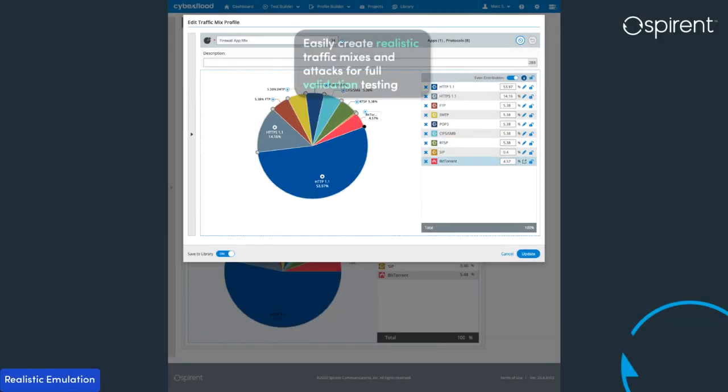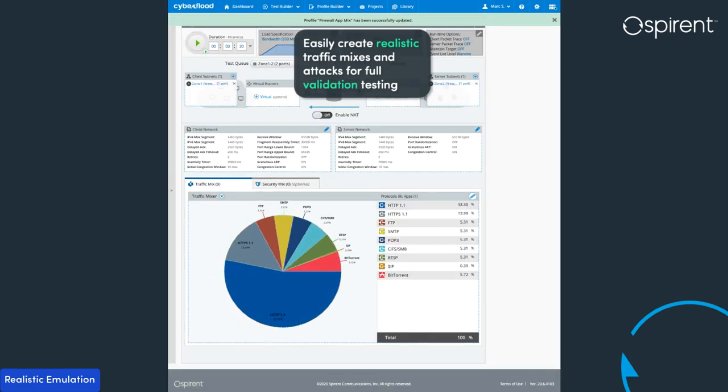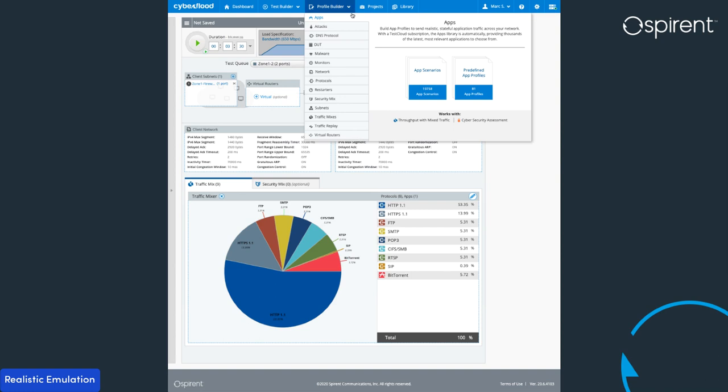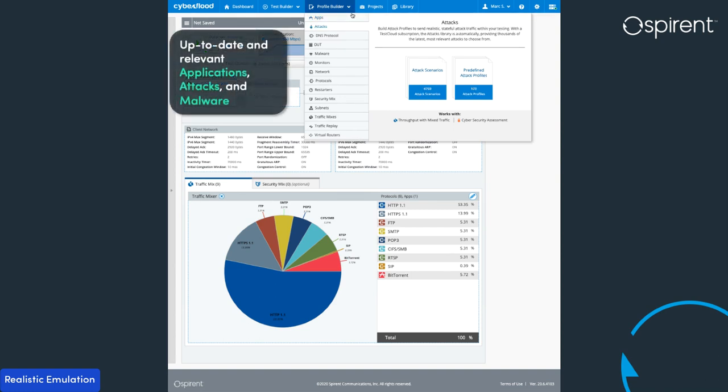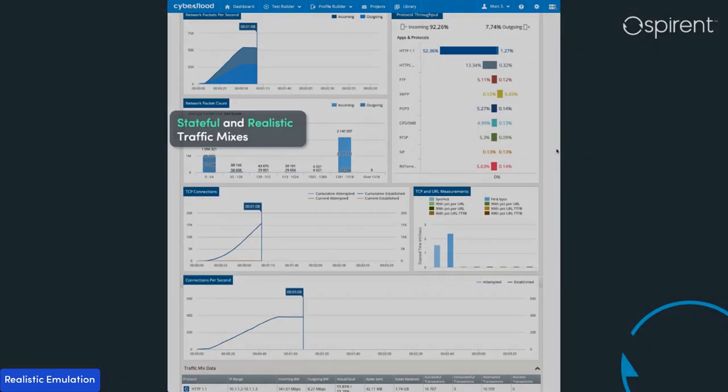Unlike other test solutions that use unrealistic traffic, CyberFlood provides real-world, stateful traffic testing with authentic, customizable payloads with realistic security, load, and functional testing. CyberFlood utilizes TestCloud, Spirent's threat application intelligence feed, which is regularly updated with over 92,000 and growing set of unique attacks and legitimate application traffic scenarios.